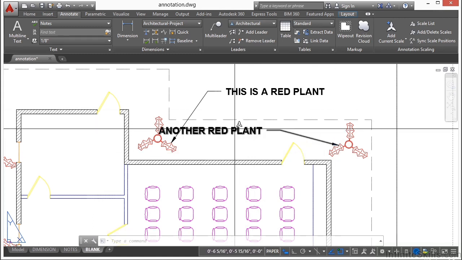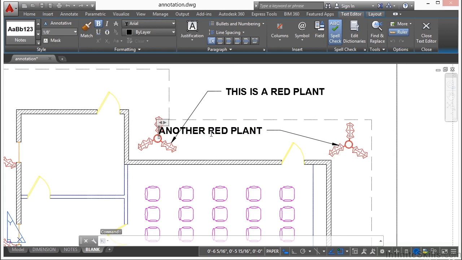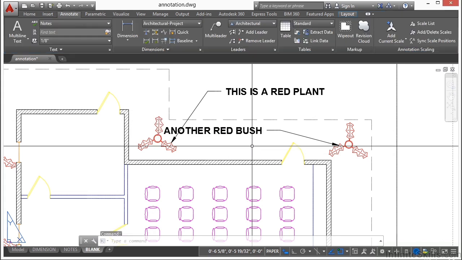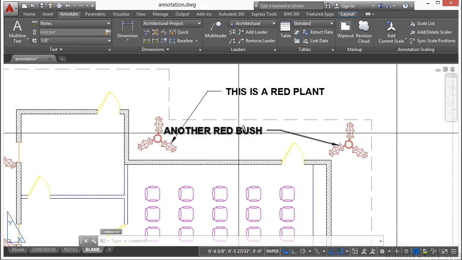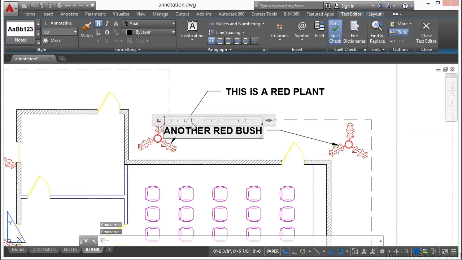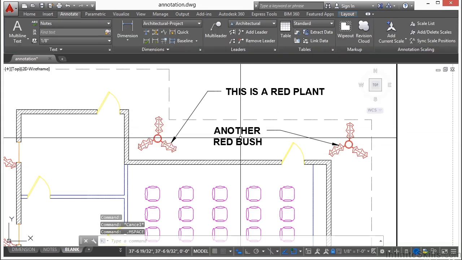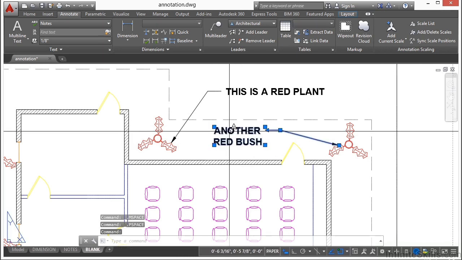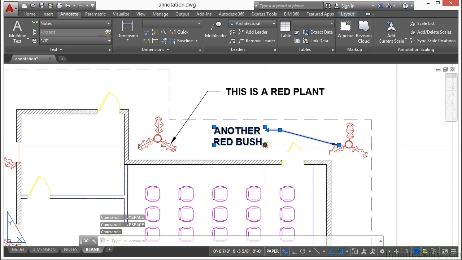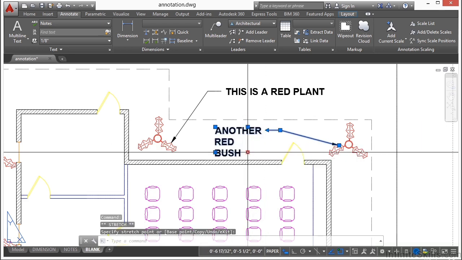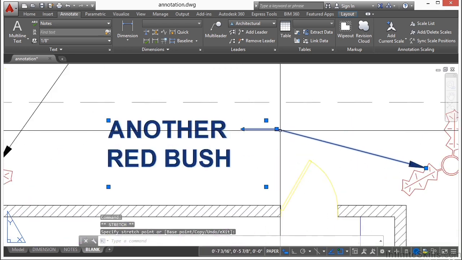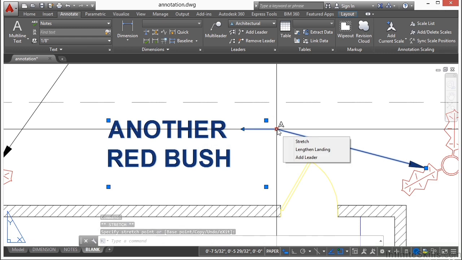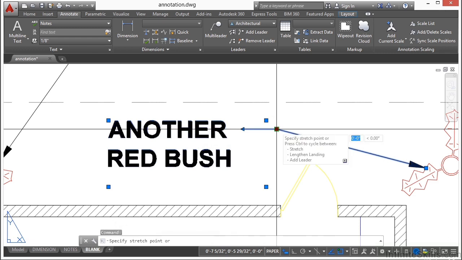Now to edit this text, just double click it. Select your text that you want just like you would in a regular text editor and change it. If I double click it, I also get this little arrow thing here, and that will wrap everything around so you can see it better. I can also grip edit it. If I select it and get these boxes, I can move those automatically by itself. If I grab this guy right here, I can stretch it, lengthen the landing, or add another leader to it.